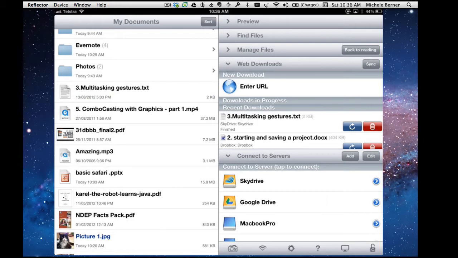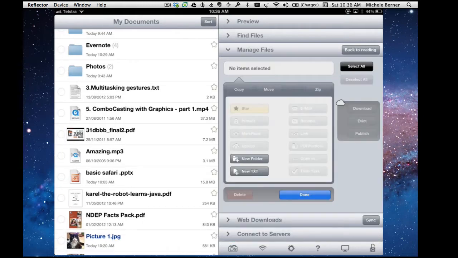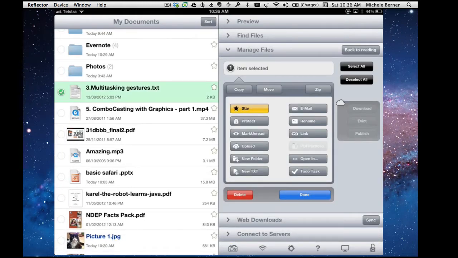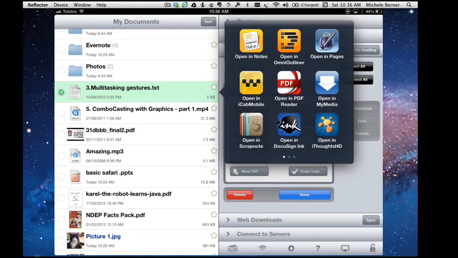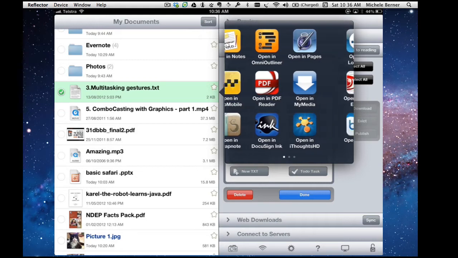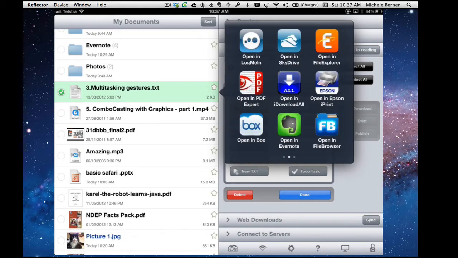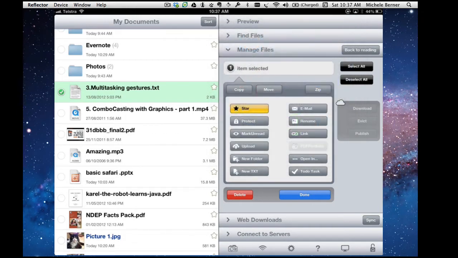Select the file, open it in another app. So opening it in any other app that can deal with text files, so I can work on it a little bit more. Or I can delete it, which is what I'm going to do. Delete the file, because I don't want that done.